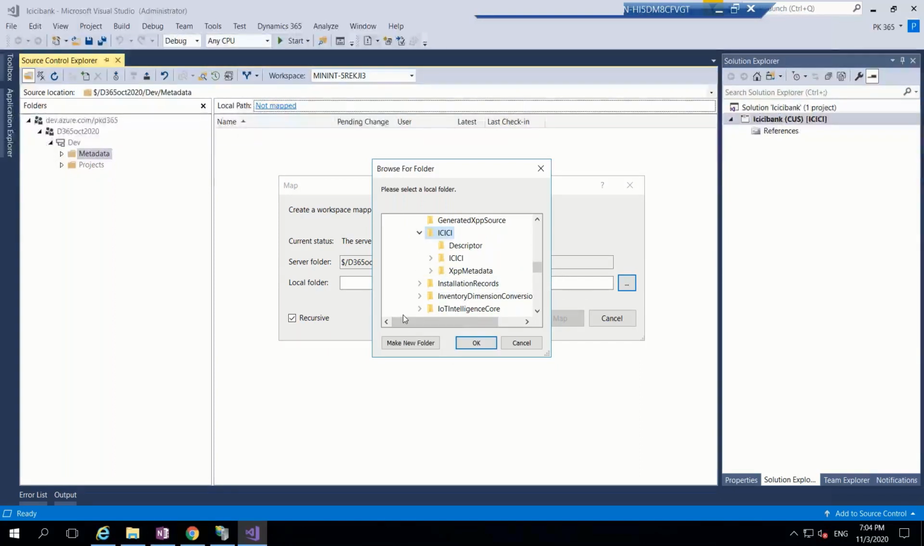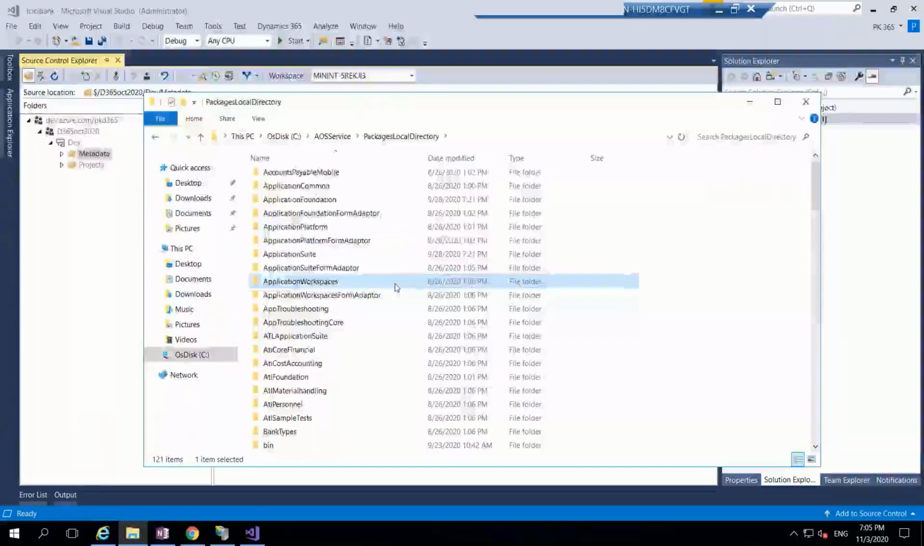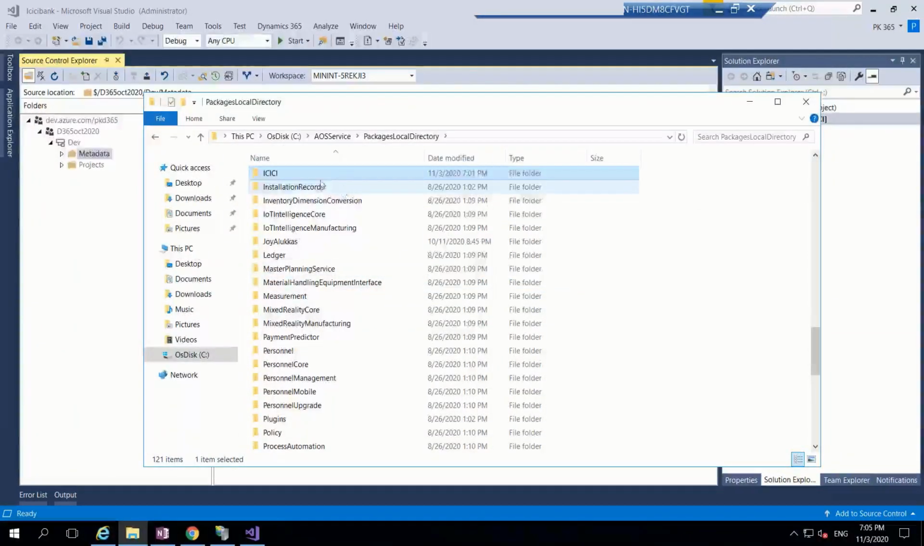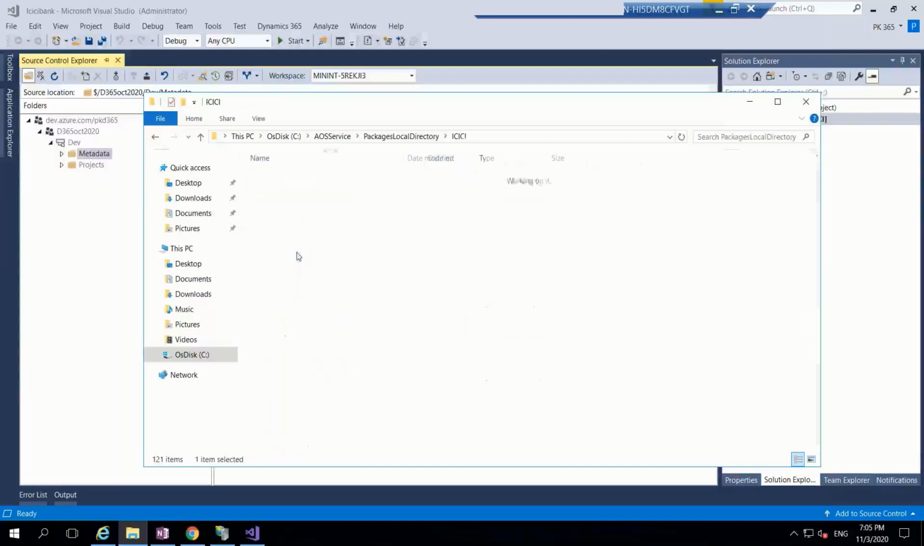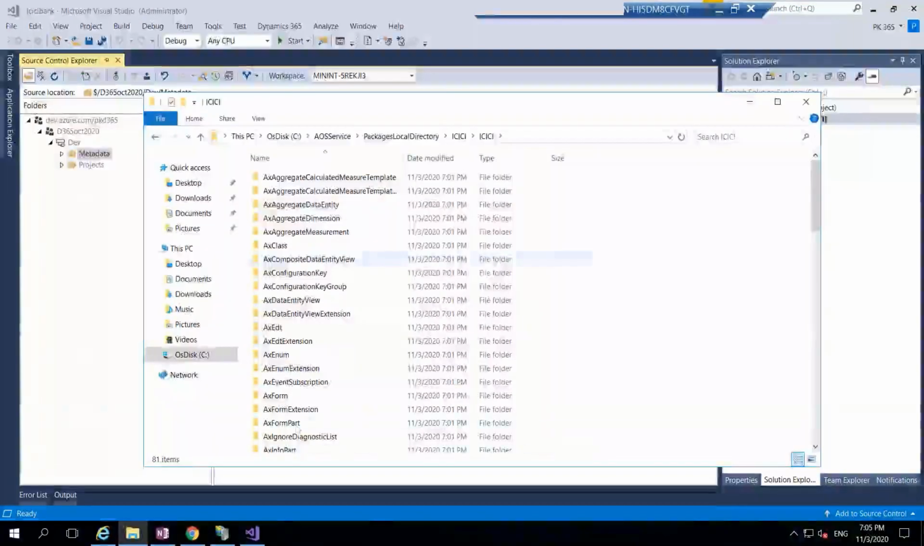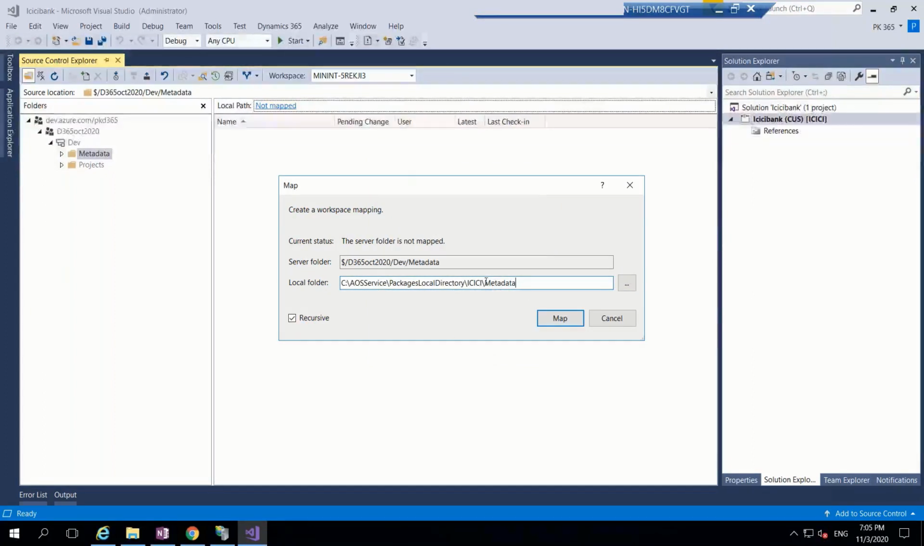What people will do is whenever we create a model, because again, this will also change depending upon the company, how it will change is ICICI. So a few times the people will map the entire model. When you create a new model, a folder will be created in the package local directory. So they will try to map the entire model, but this is not needed. If you map this ICICI, that will be enough because this ICICI is going to contain the code. But it depends on where exactly you are working. So if you want to map this, click on the OK button and simply remove this metadata here. And click on the map.